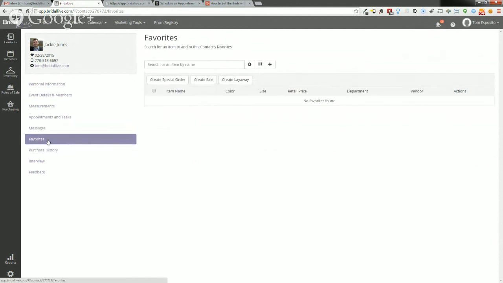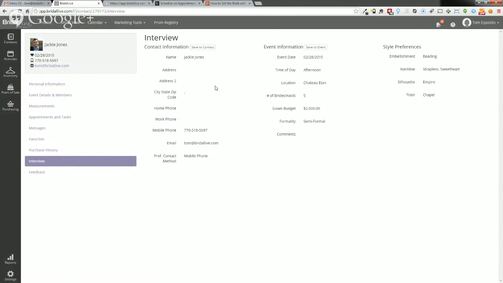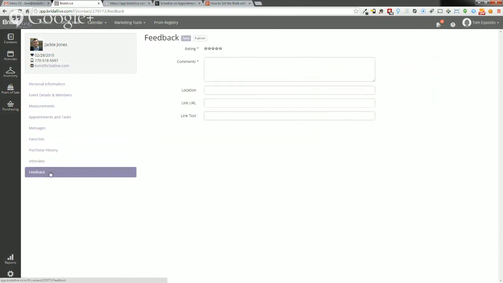Next, you can manage the favorites. So you can see all the different dresses that she's tried on. You can track those favorites. You can simply create a special order from those favorites. Any purchase history that she's had, her interview, we can see here. And then also any feedback, and we're going to talk a little bit about that in just a minute. So this is what's happened before the appointment.